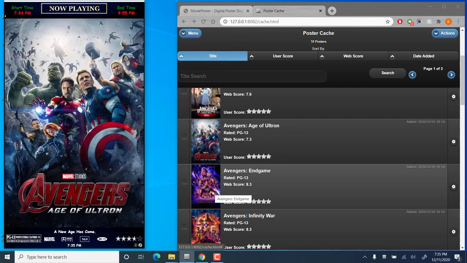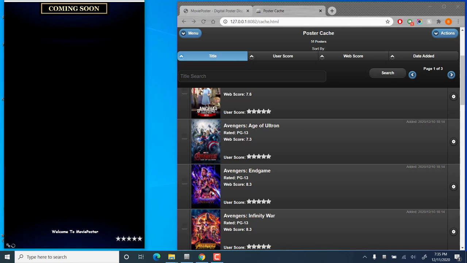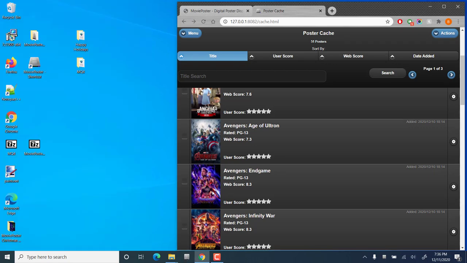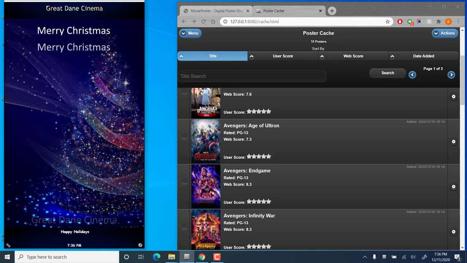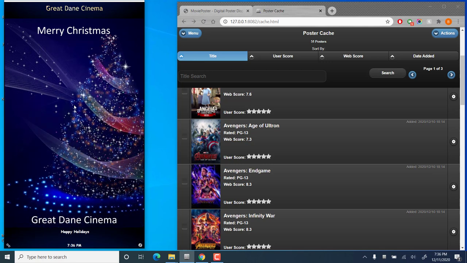So once we save that, that will come up as the home poster when everything loads up. So that's a simple way to change the backgrounds for the main poster and the font settings. That you can do a little bit more.